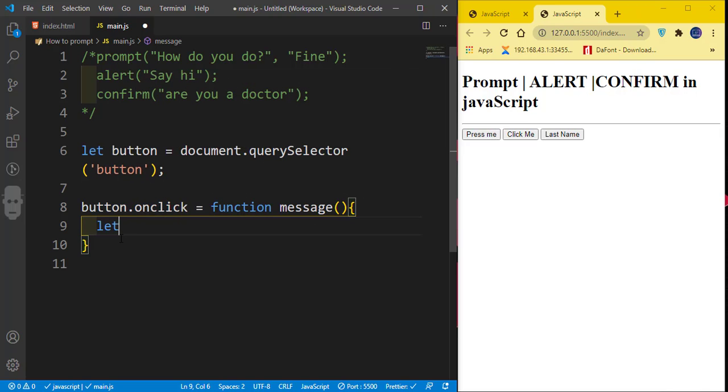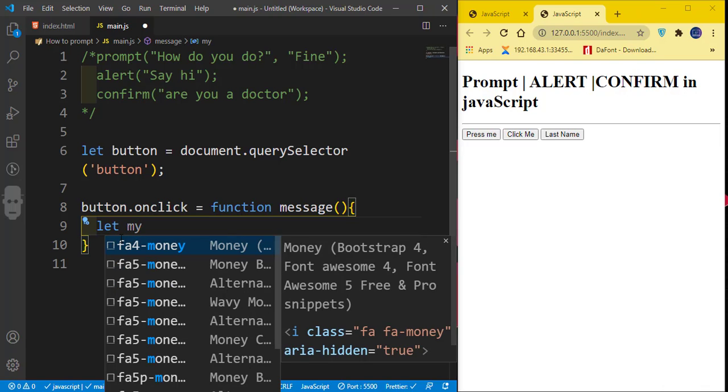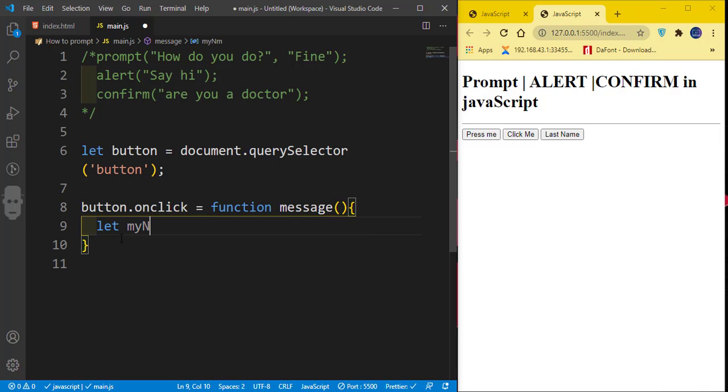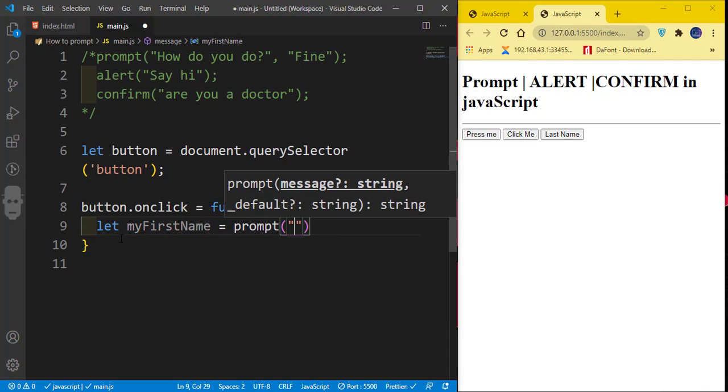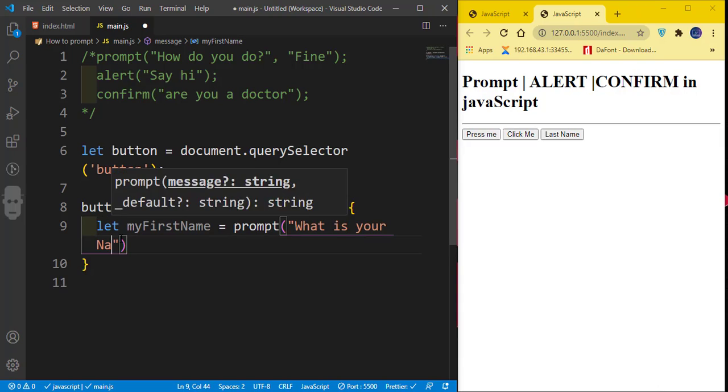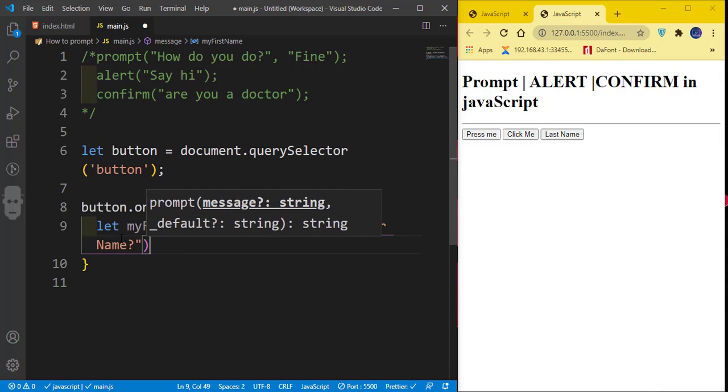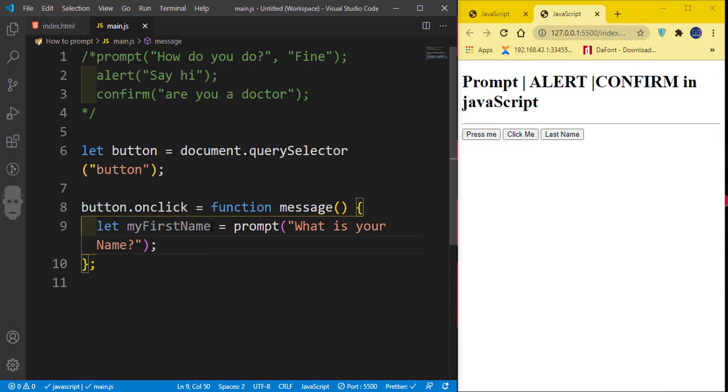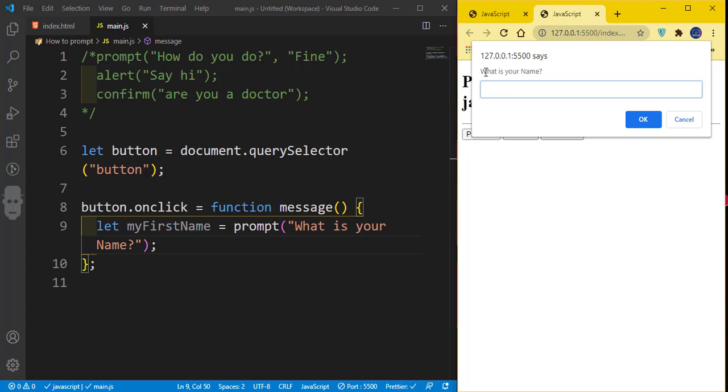I'm going to say let my first name. Let's get the first name. Let my first name equal prompt. I want to ask a question: what is your name? Now if I save this, and when I click this, you see I'm going to get the prompt message: what is your name?